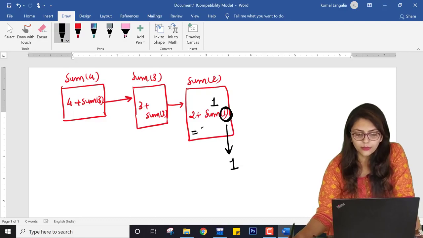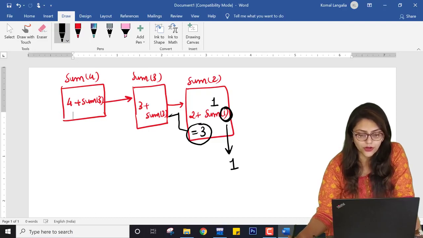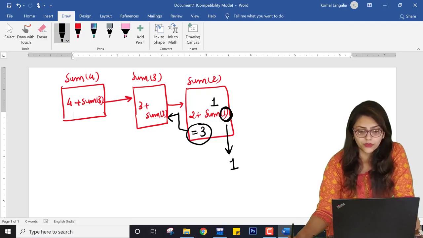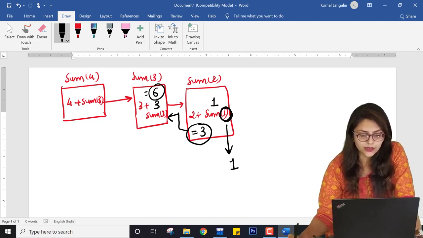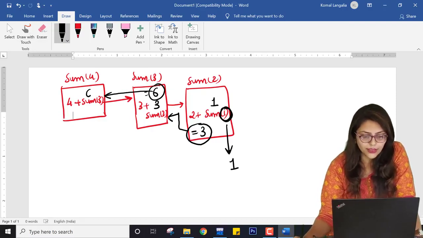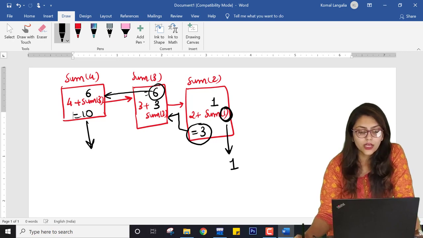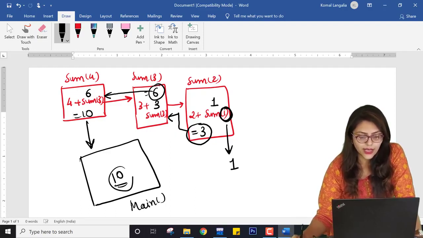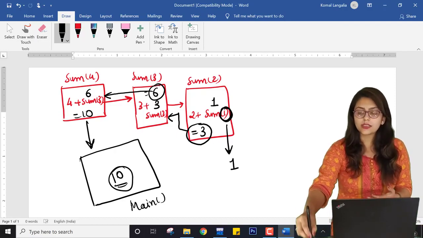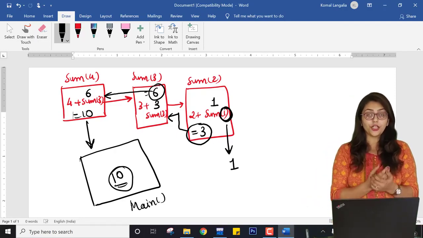So the entire answer will be 2 plus 1, that is 3. That will be returned as the answer where the function is called, this sum of 3. So here 3 will be returned, so the total answer is 6. This answer is returned where it is called in sum of 4, so here 6 will be returned. Now the entire answer will be 10, and this 10 will be returned where sum of 4 is called. Who called sum of 4? The main function. So inside main we will have 10 as the answer, right? This is how the sum function can be implemented using recursion.